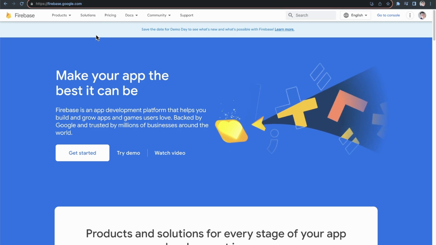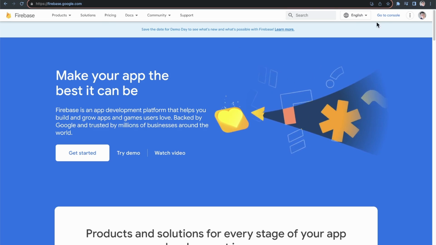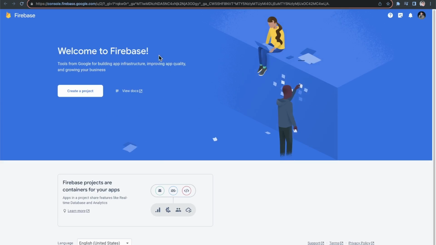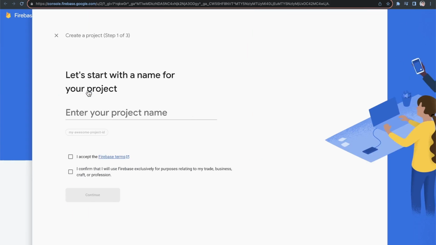This is going to be firebase.google.com. And I'm going to go to console in the top right. And then you should see a page like this. If you don't have any other projects, this is what you should see. I don't think you'll have to set up anything else, assuming you're logged in with a Google account, but you might need to log in with a Google account to see this page. We can then go to create a project.